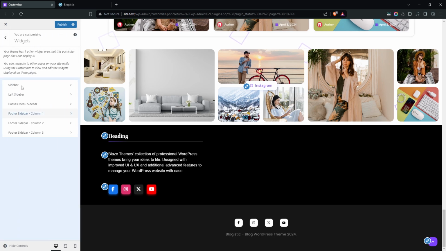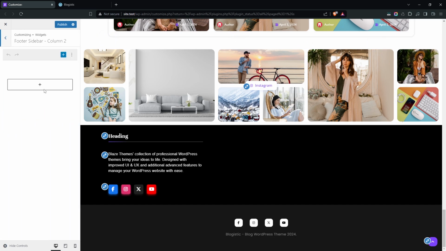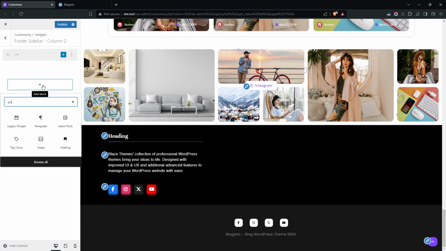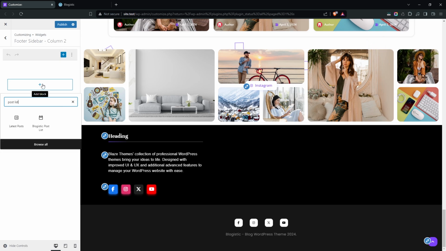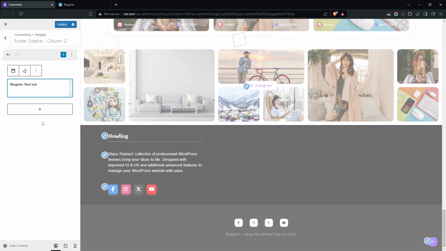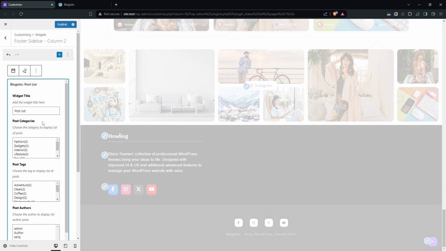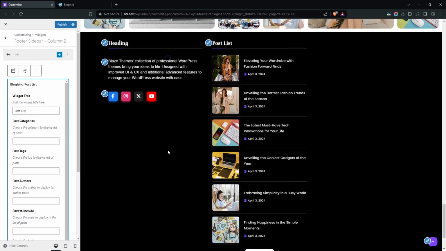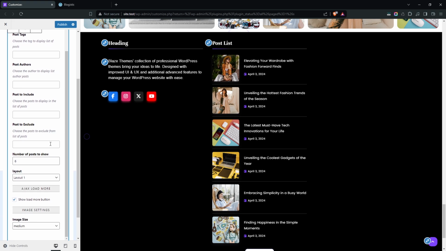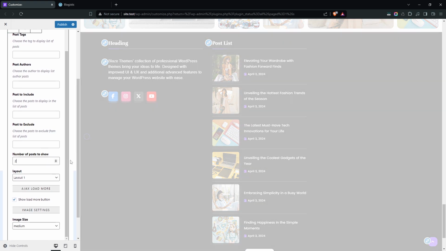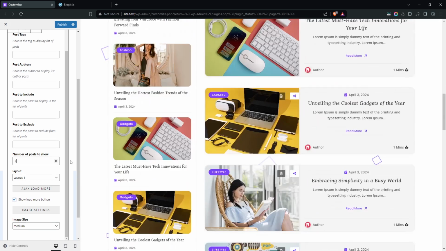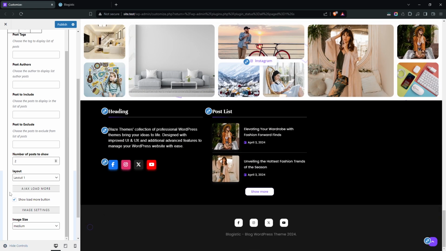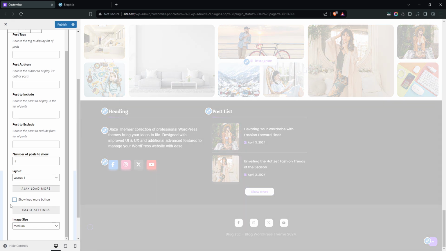Go back, footer sidebar column 2. There are 11 plus custom Blogistic widgets. I have added post list widget. Edit the number of posts to show for better appearance. You can enable or disable Ajax load more button.